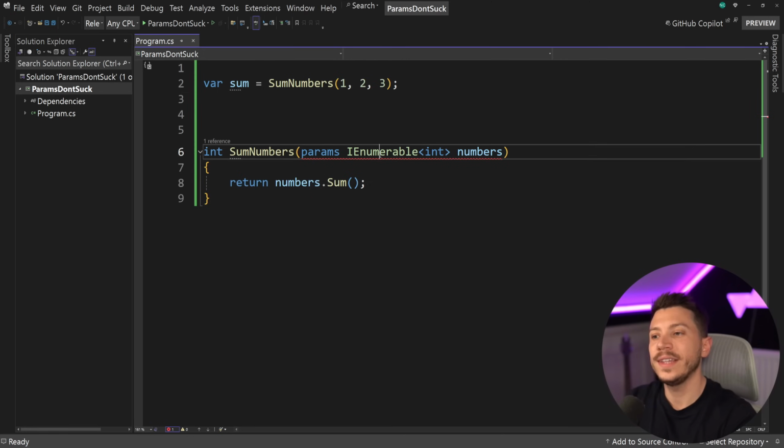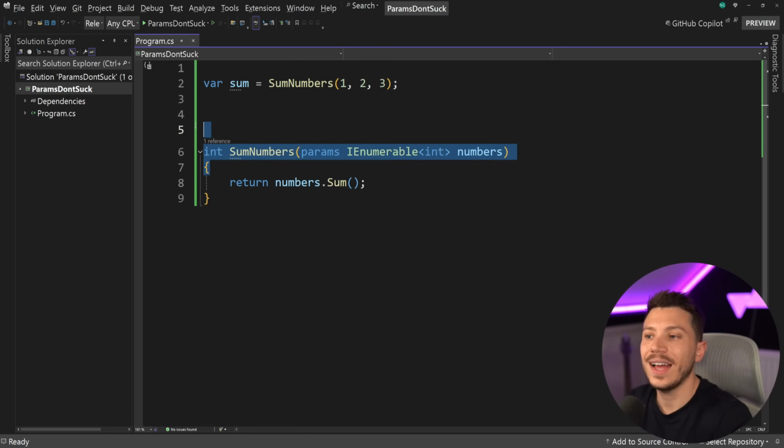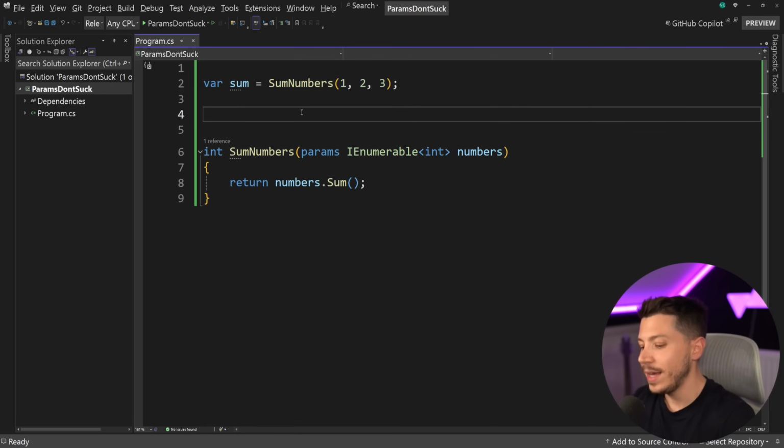Until C# 13, because now in C# 13, we're getting the option to do that. If I upgrade the project to use the preview of C# 13, as you can see now, this code will compile and I will get the sum.